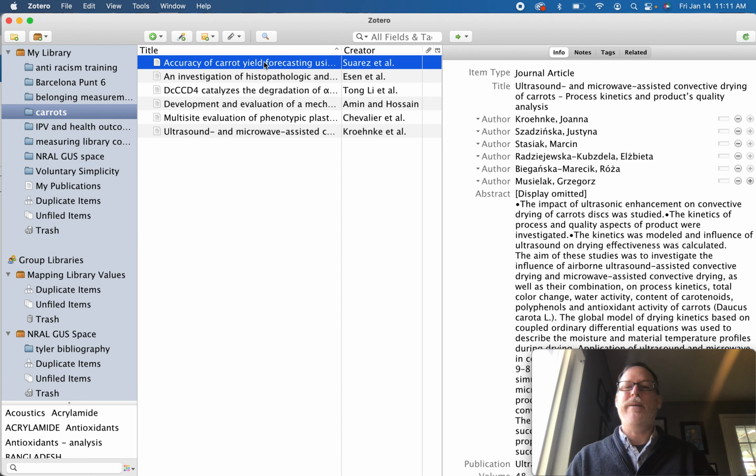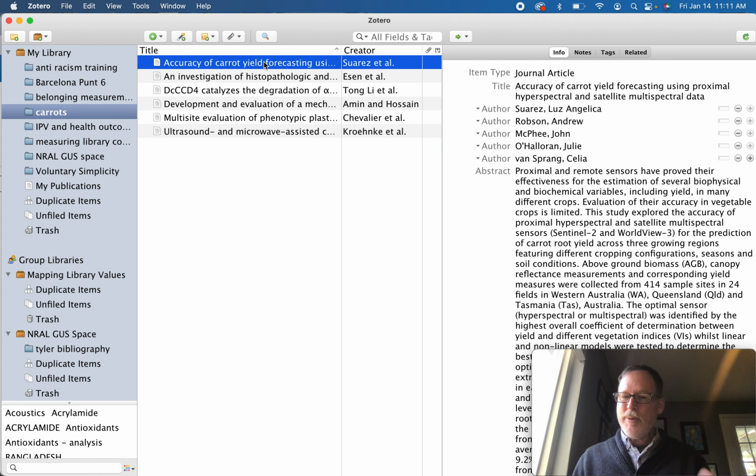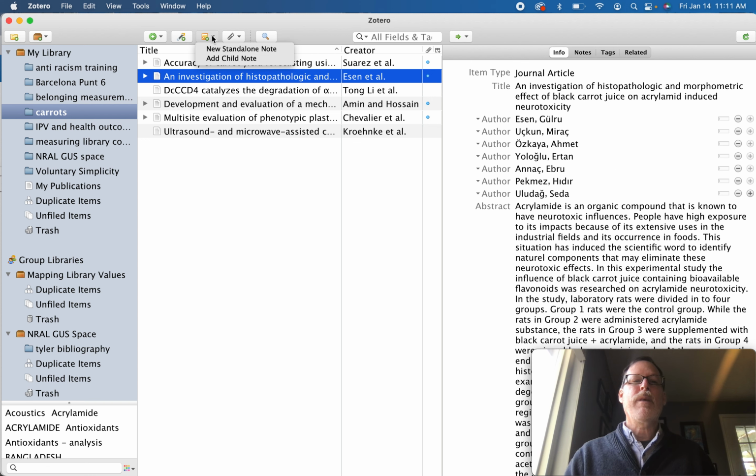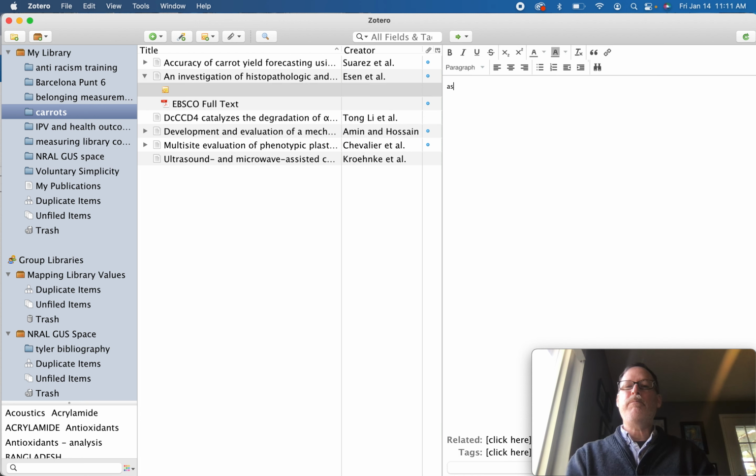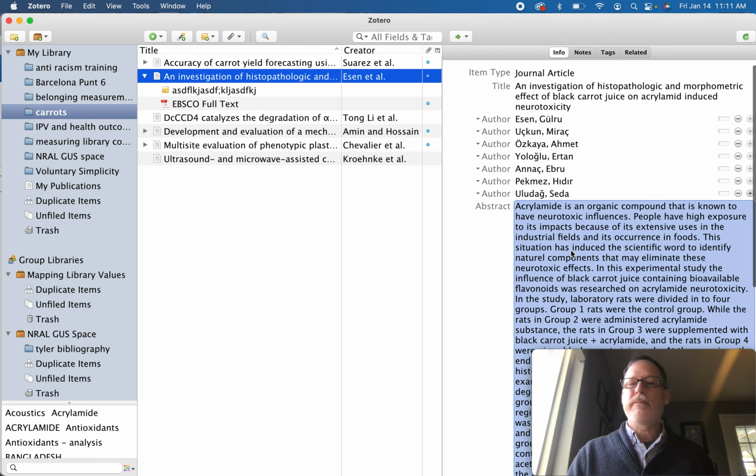And there it is. What happens if there's something in there where I'm just like, oh, this is why I picked this? Because oftentimes if you grab a bunch of articles, later you'll go back and you're like, why the heck did I pick that? When you highlight one of them, you can add a child note, and it will be a little notes field below it where you could put in, here's a great quote, and then copy the quote from the abstract.